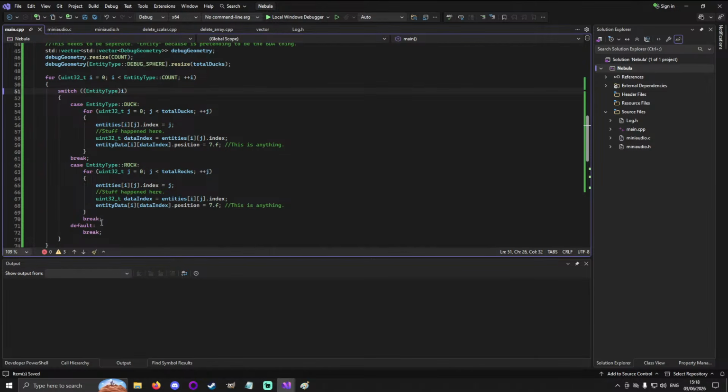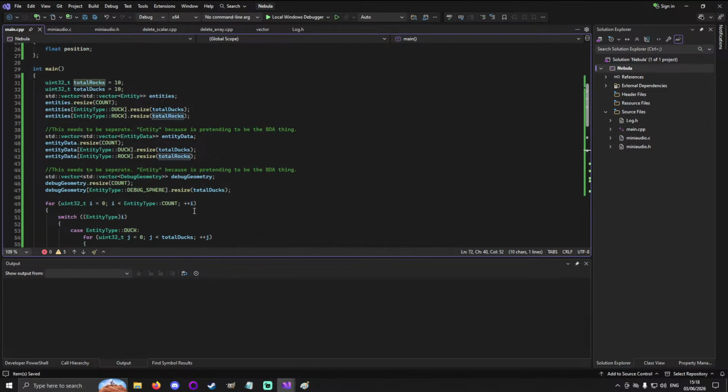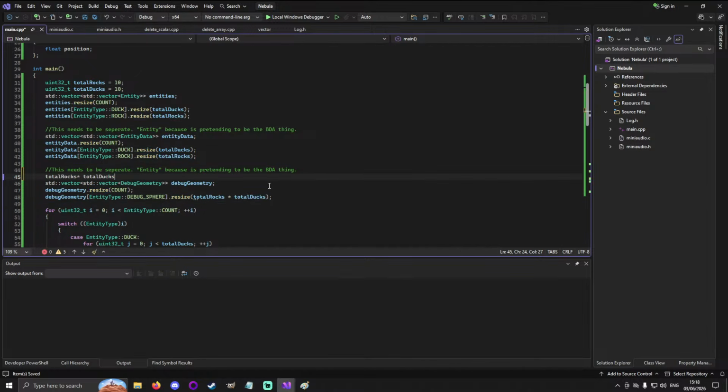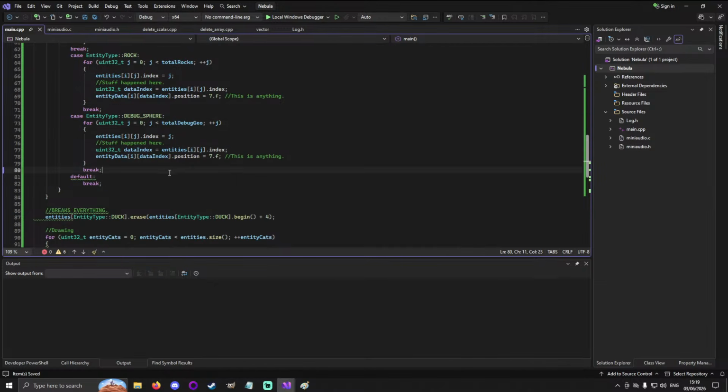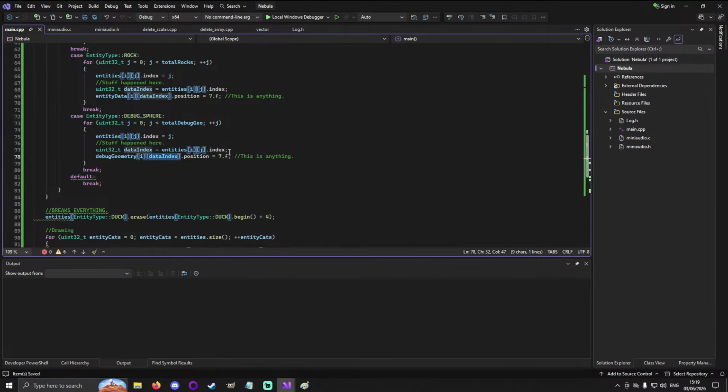Again, I actually will handle this now. We have to do debug sphere now, and the total number of rocks times total number of ducks. And now we take that value, sorry, let me type this in, total debug geometry. Geo, let's call it geo, I don't know. Sorry, just reuse it in the for loop. And then we want to do this, and yeah, same deal.